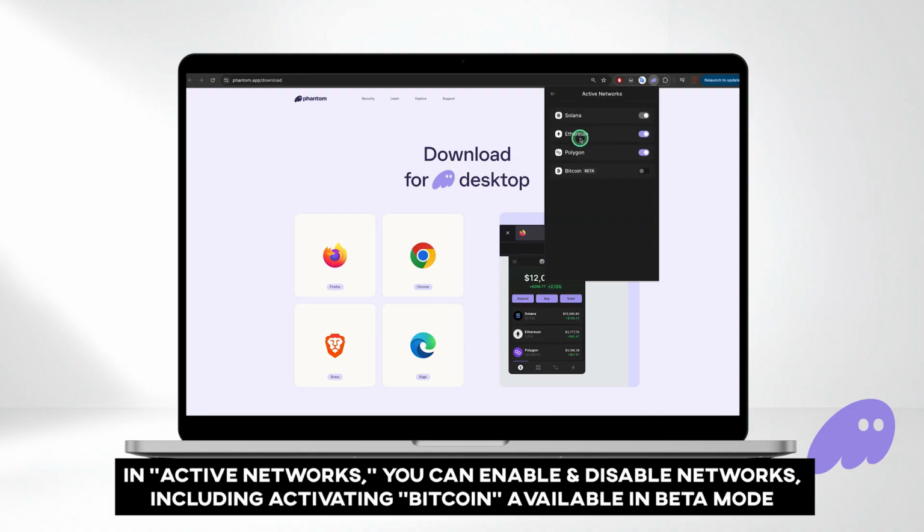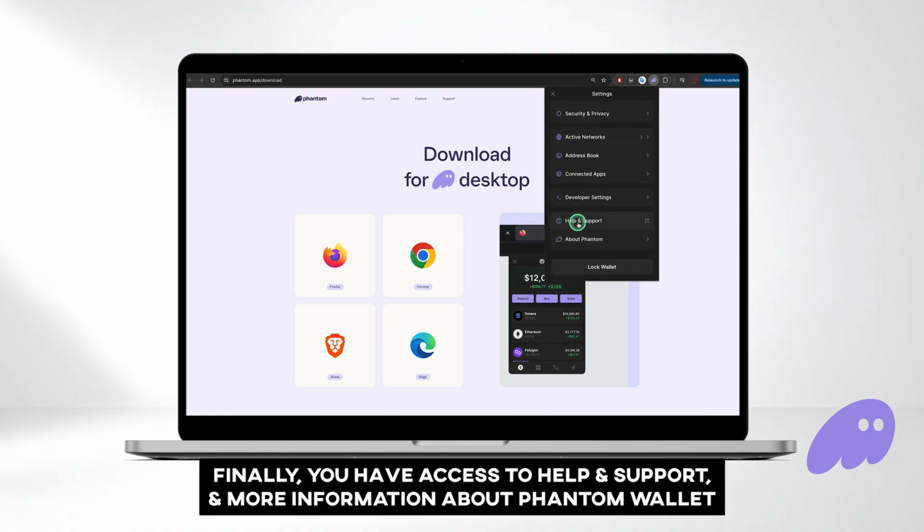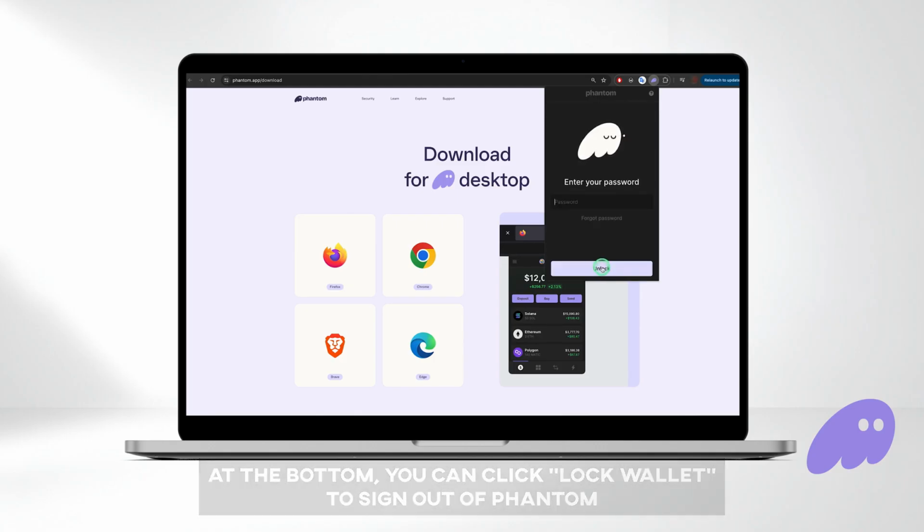In active networks, you can enable and disable networks, including activating Bitcoin available in beta mode. In developer mode, you can turn on testnet mode. Finally, you have access to help and support and more information about Phantom Wallet. At the bottom, you can click Lock Wallet to sign out of Phantom.